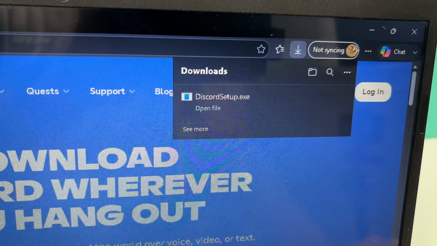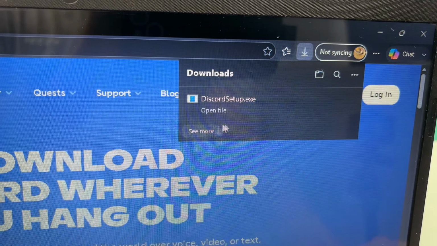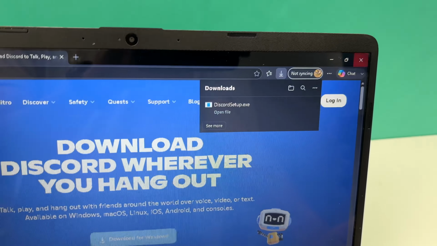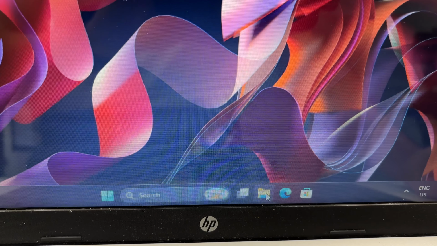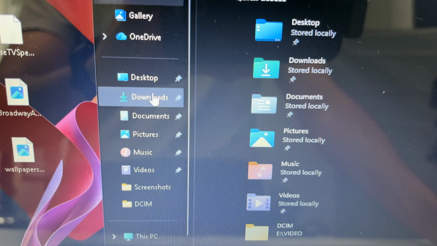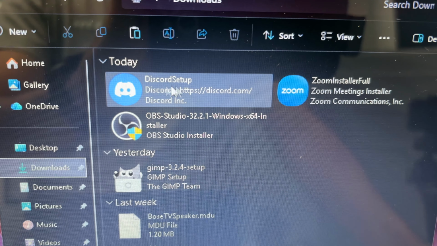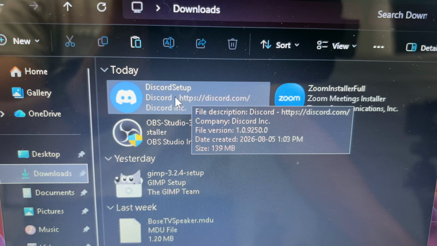Once it's downloaded, you're going to see this. You can press Open file. If you don't see anything similar appearing, don't worry. Go in your File Explorer, select Downloads, and the Discord setup should be here. So double click on it.